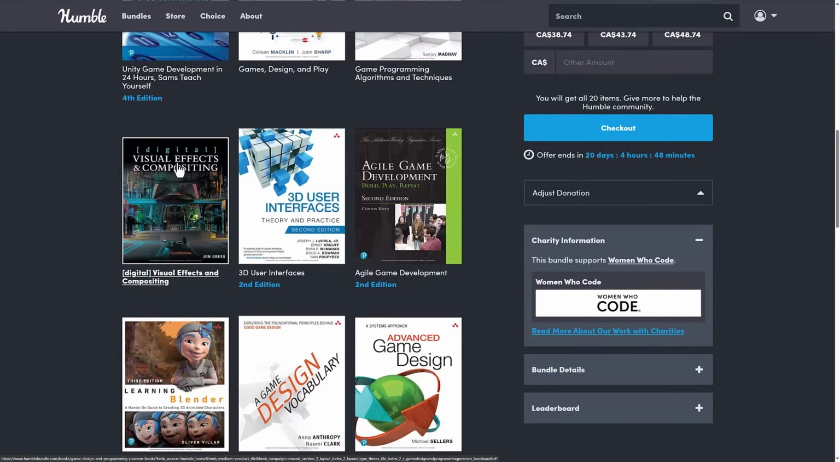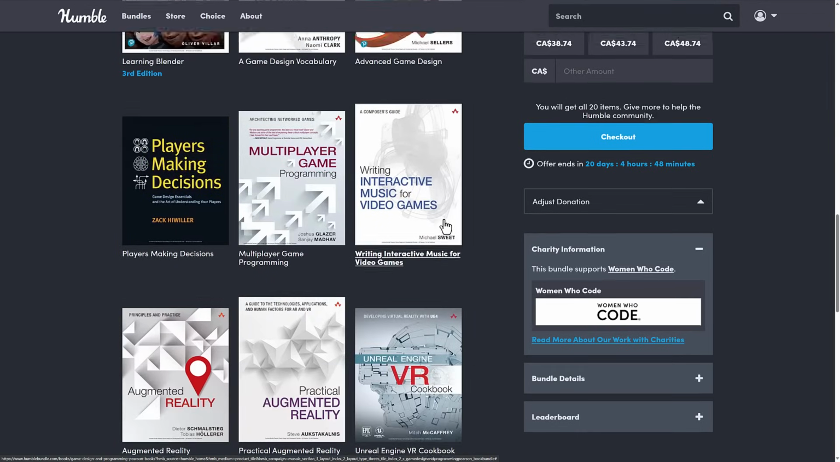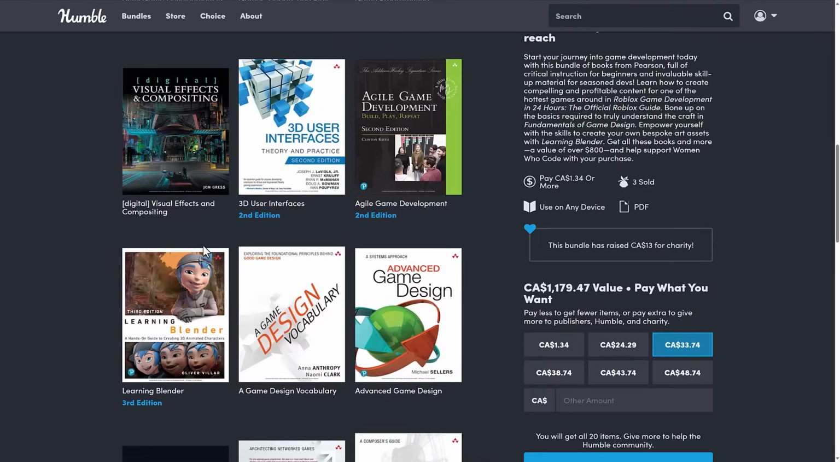And then we get Digital Visual Effects and Compositing. A little bit odd to fit into this bundle, but hey, I'll take it. Then we get 3D User Interfaces, Theory and Practice, and then Agile Game Development. And yeah, so another thing that you may be wondering, what version is this one for Learning Blender? It's 2.8 plus. So it's the new user interface and Eevee, but it's not the newest version of Blender that you're covered.